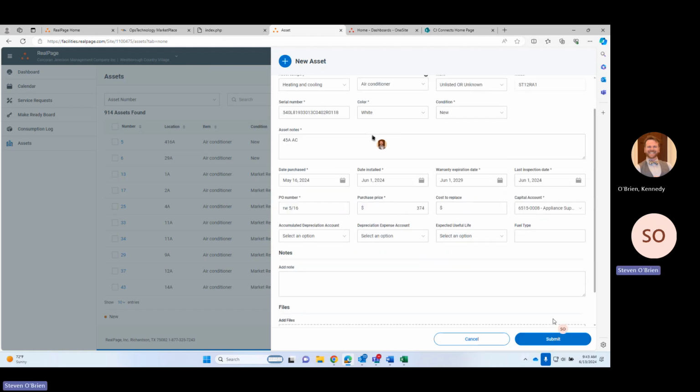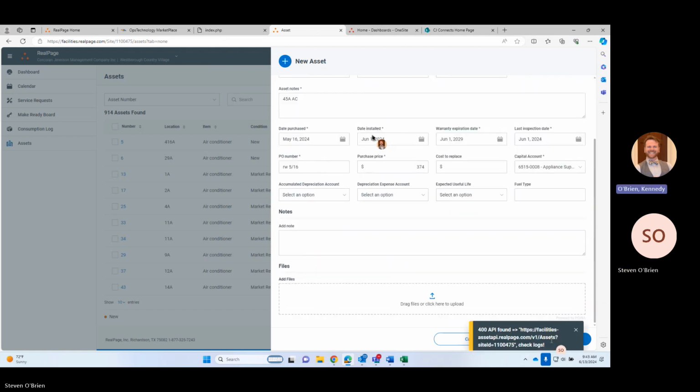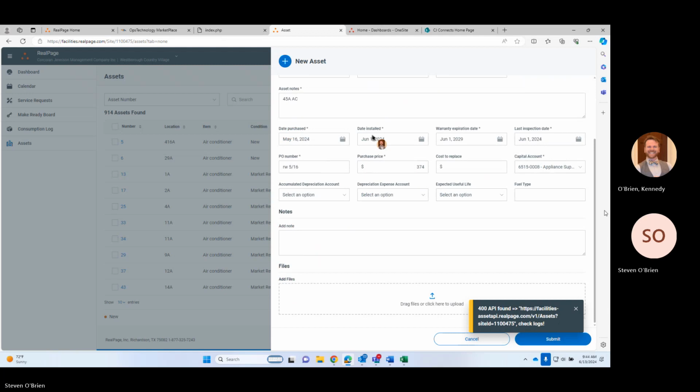What was that? Ooh, we had an error there. What did it say? Site ID check logs. That's not great. We've never seen that error before.